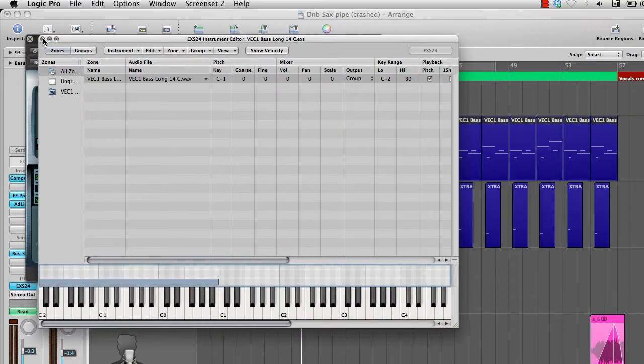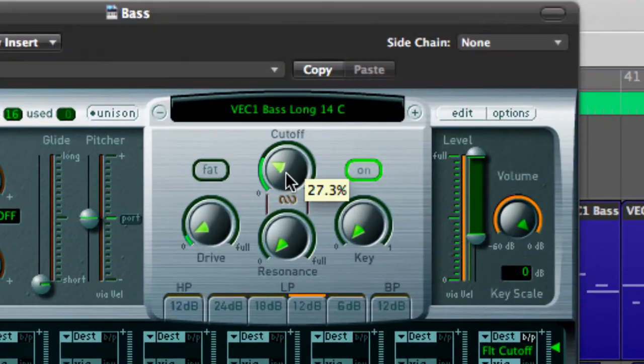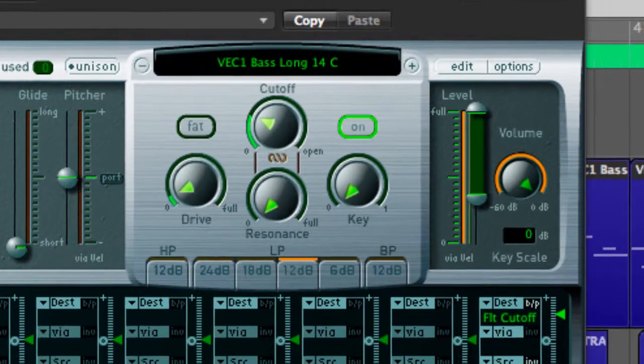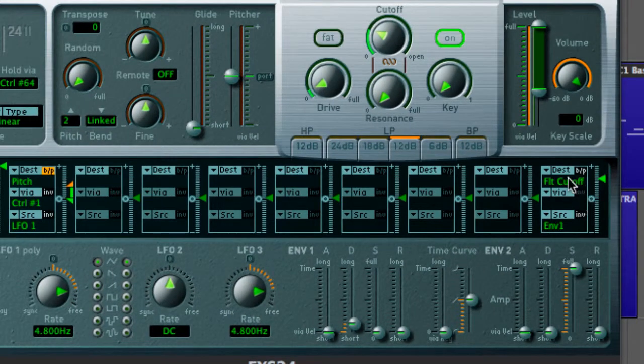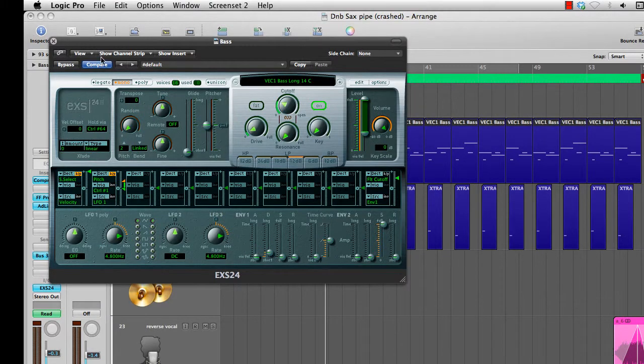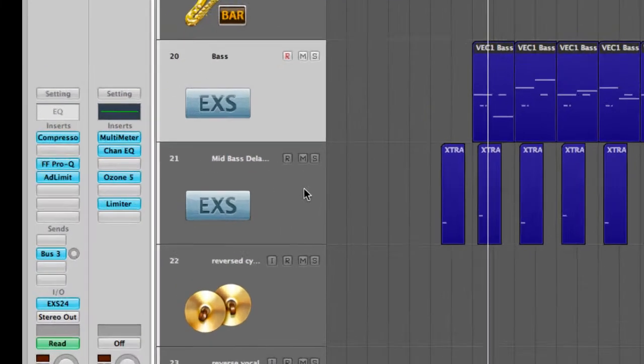Looking back at the interface, the next thing I have done is I have brought the cutoff down to take off the top end of the bass sample. This just leaves the sub area booming nicely. I then shape my sound more appropriately by routing the filter cutoff to envelope 1 and adjusting the decay slider. Boom. Now let's have a look at what processing has taken place in the inserts panel.